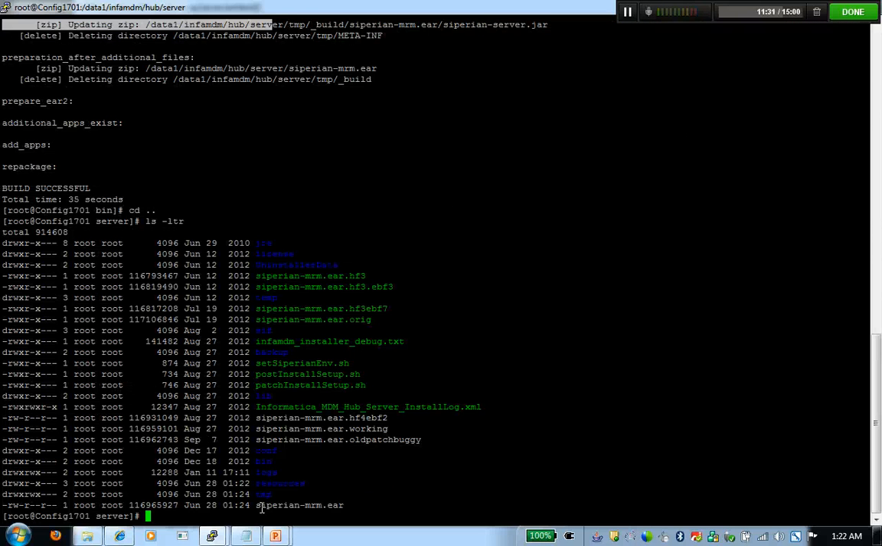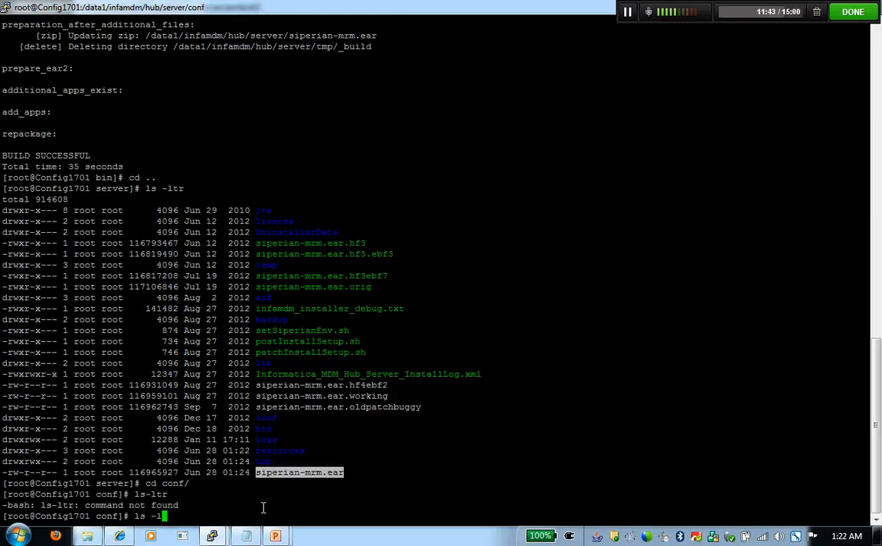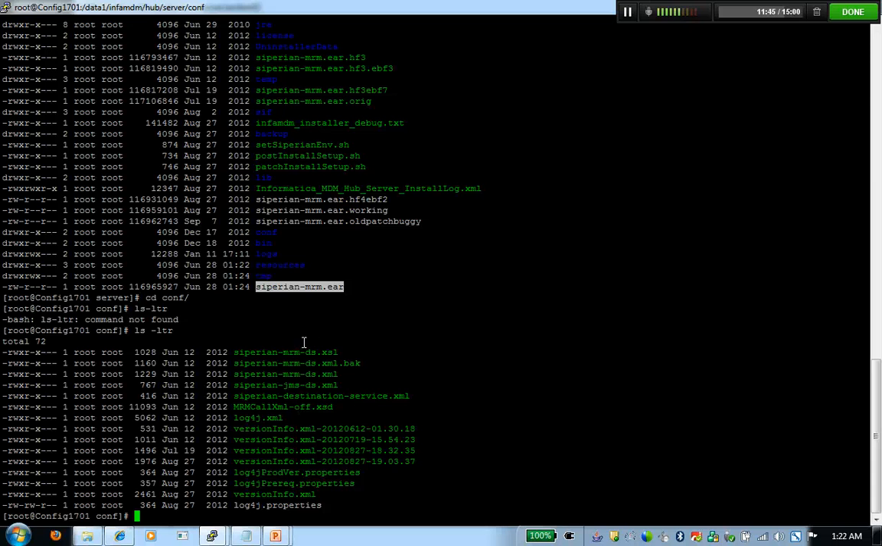from here to your deploy directory. Also, you got to go under the conf directory. You have to copy the MRM DS XML file to your deploy directory. You have to copy your JMS DS XML file to the messaging directory, your Siperian destination service file to your messaging directory. And once you've done that, you just restart your nodes.